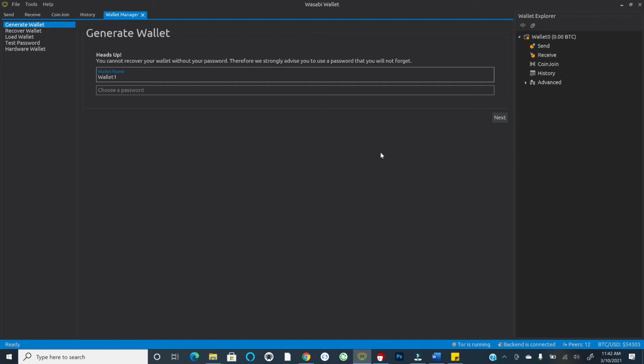And so I'll orient you quickly to the different sections. You'll see these main menus over on the left. So generate wallet is what we're going to focus on here. You can also recover a wallet. So if you've created a Wasabi wallet previously, you can recover it using its name, password, and the recovery key.